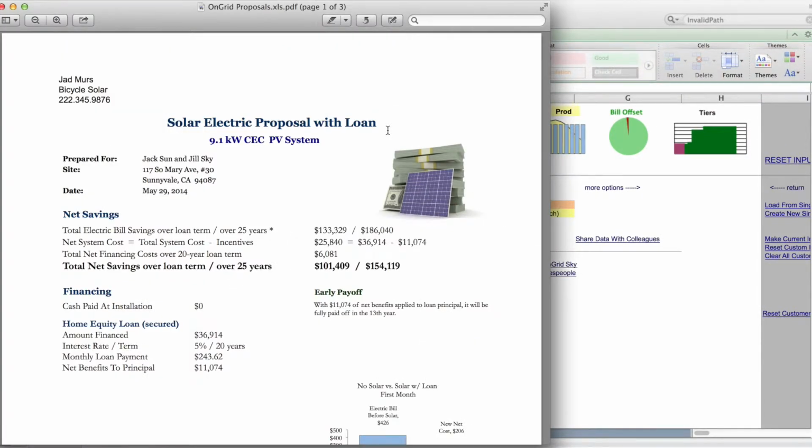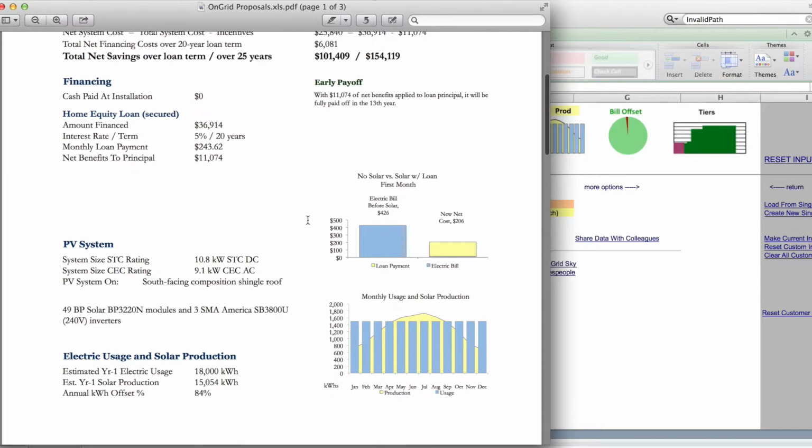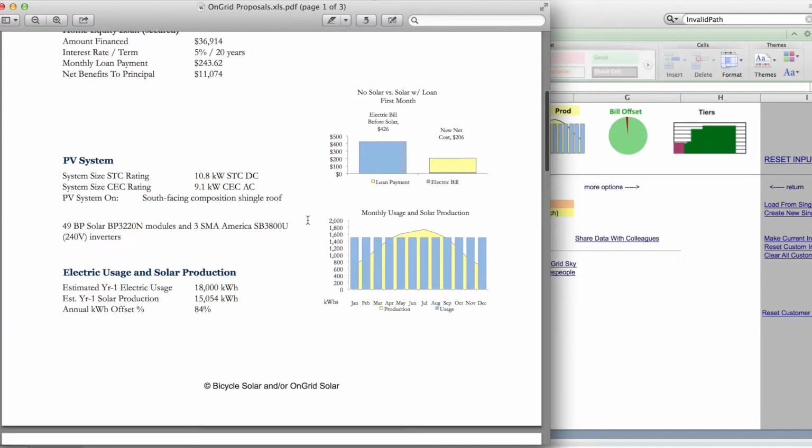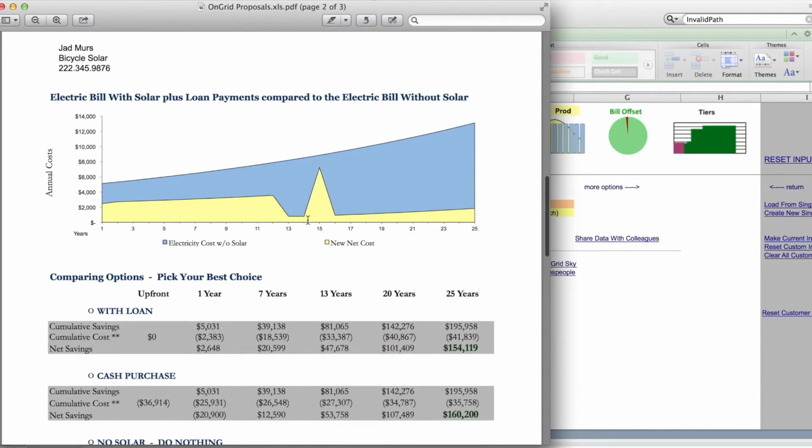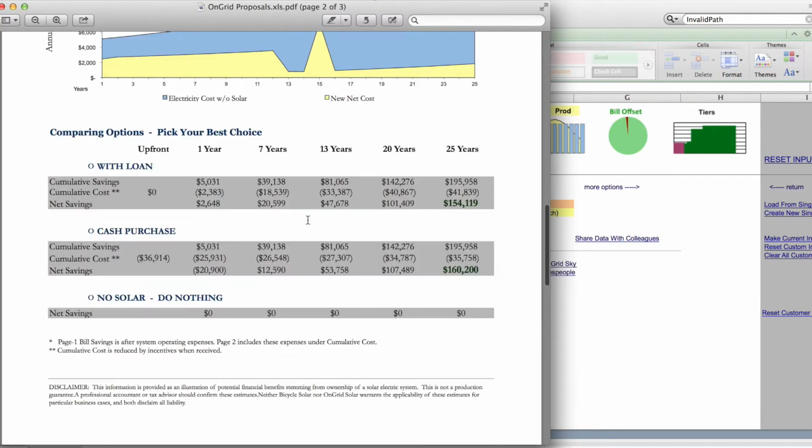And it's done. Now you can review it, print it out, or email it to your customer. Hopefully they'll help you make the sale. And that's about it. That's all there is to the tool overview.